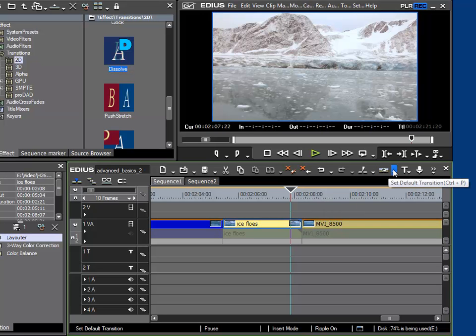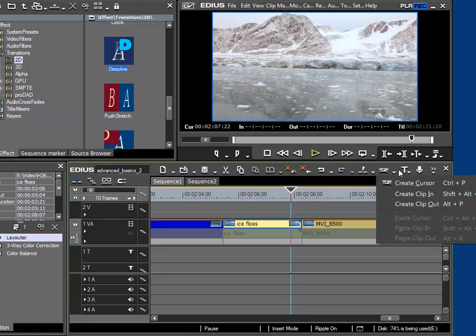Now I'd like to see what other functions are available from this button. We can see here that to the right of it, there is an expanded area. And if I go into this area, then I can see the function that I have used already, the Create Cursor, which means the transition will be placed at the clip edge nearest to our cursor. But there are also the functions Create Clip In and Create Clip Out. With these, I can specify if I want the transition at the clip beginning or at the clip end.